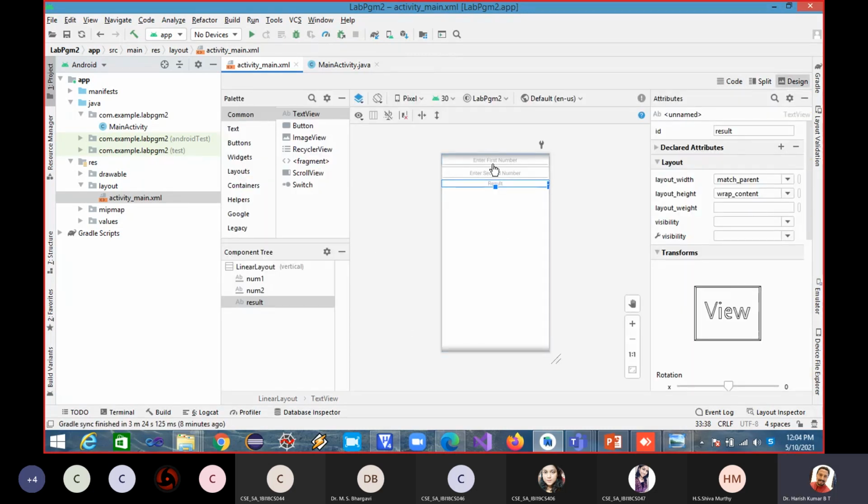So this is an edit text where I'll be entering the first number. This is again an edit text where I'll be entering the second number, and this is where I'll go for displaying the result based on the button I press, whether addition, subtraction, multiplication. The basic operations like addition, subtraction, and multiplication. Only these four operations.